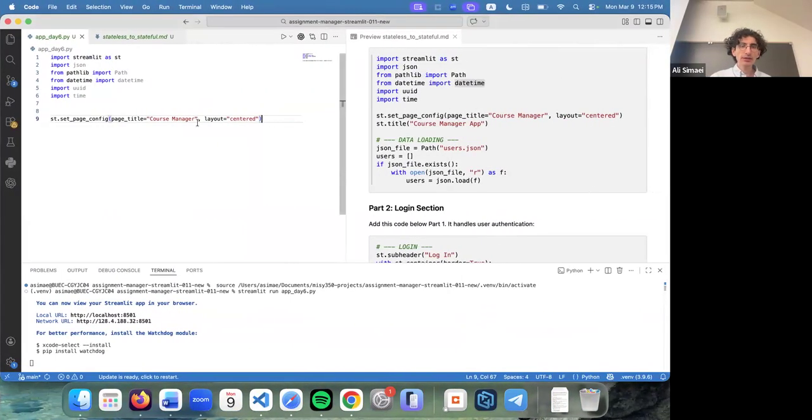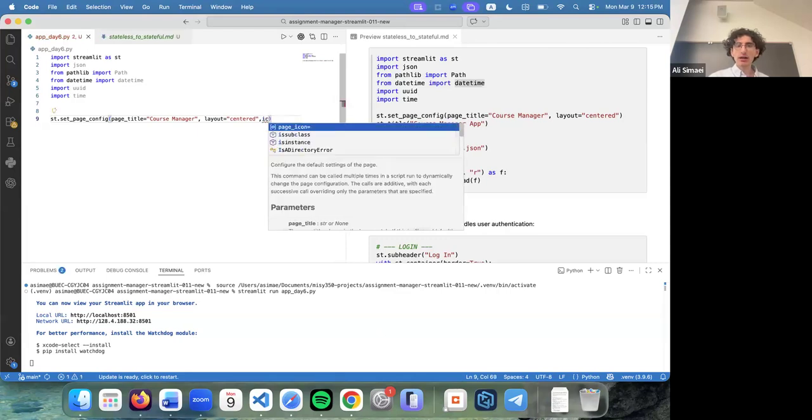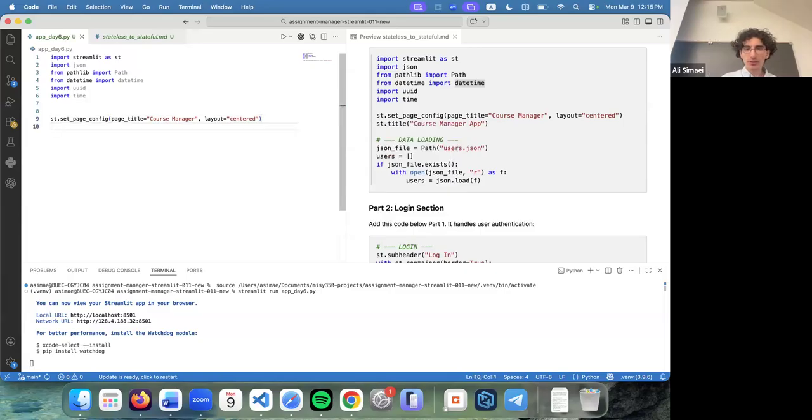If you want to use a different icon, just add here an icon and then set a page icon for it. For now, we don't have any icon, so we can move on.